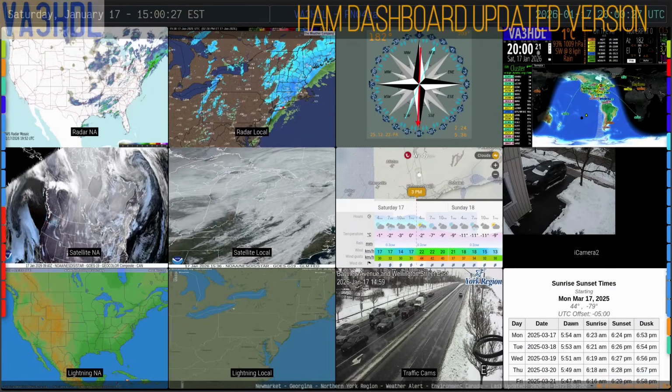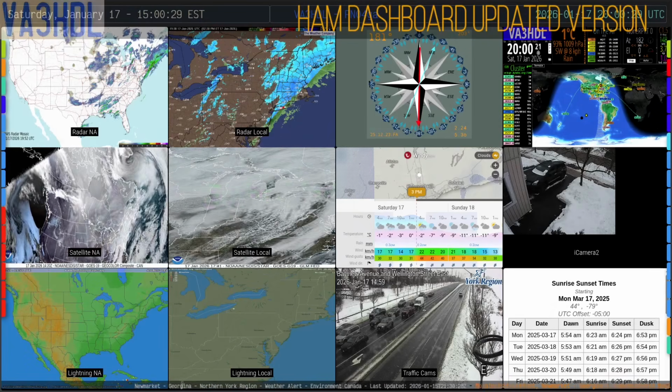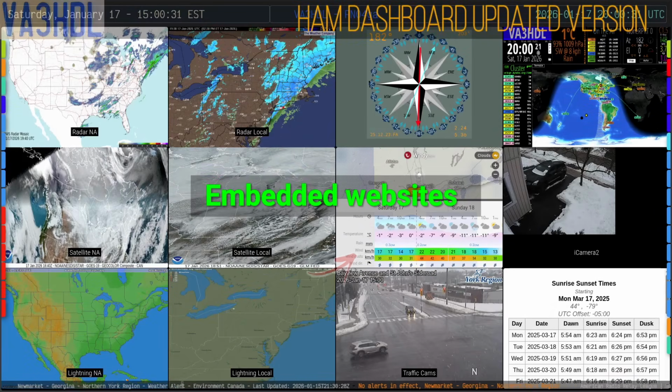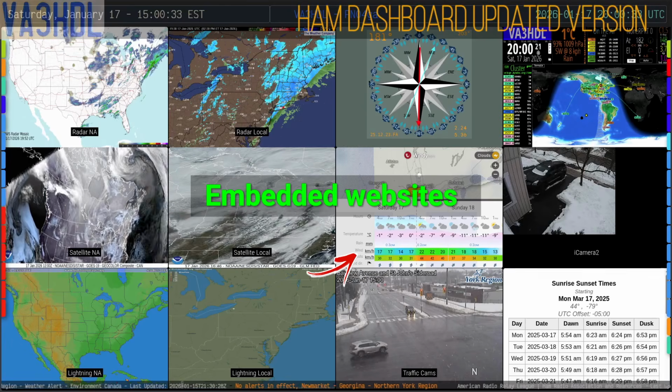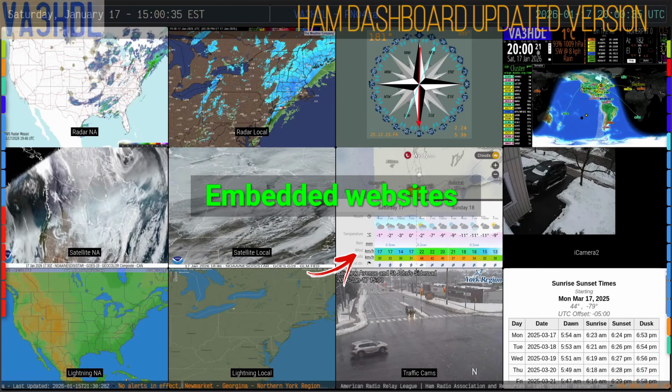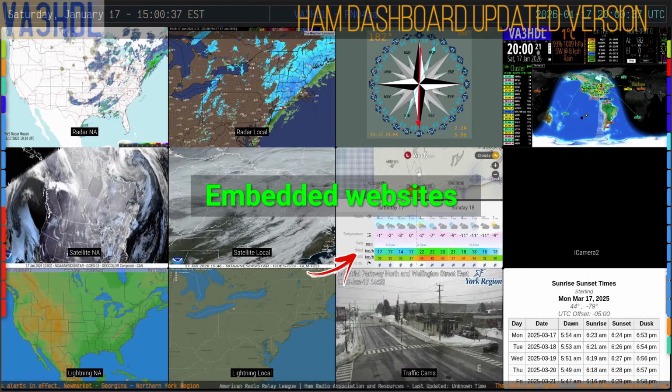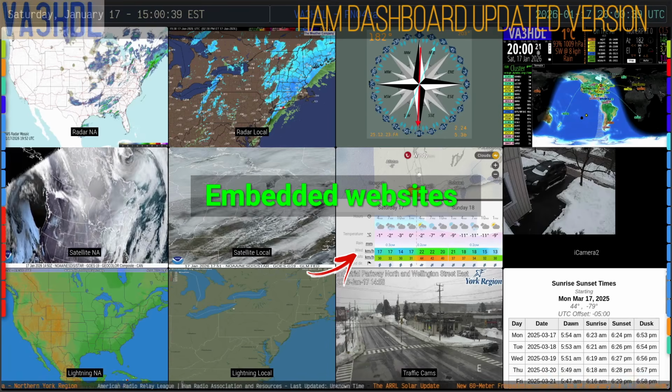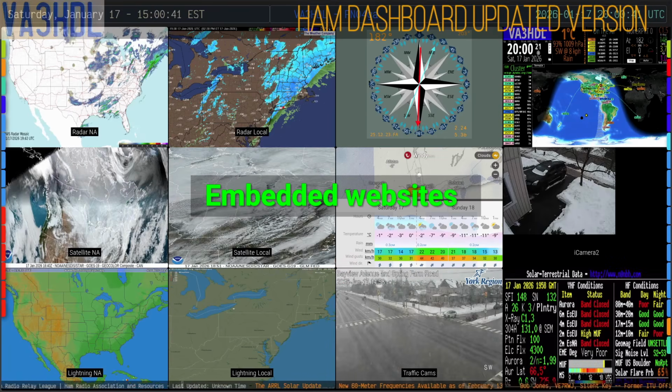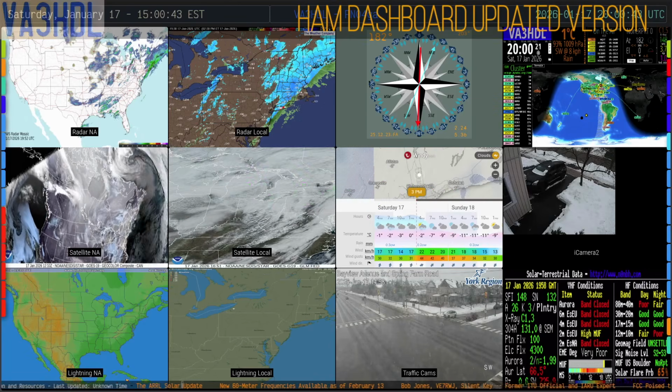You can now embed frames directly into tiles. This opens up tons of possibilities. Live APRS maps, online propagation dashboards, weather radar loops, web UIs from local devices, YouTube live streams, and pretty much any web page that allows embedding. It makes the dashboard feel much more alive and much more customizable.